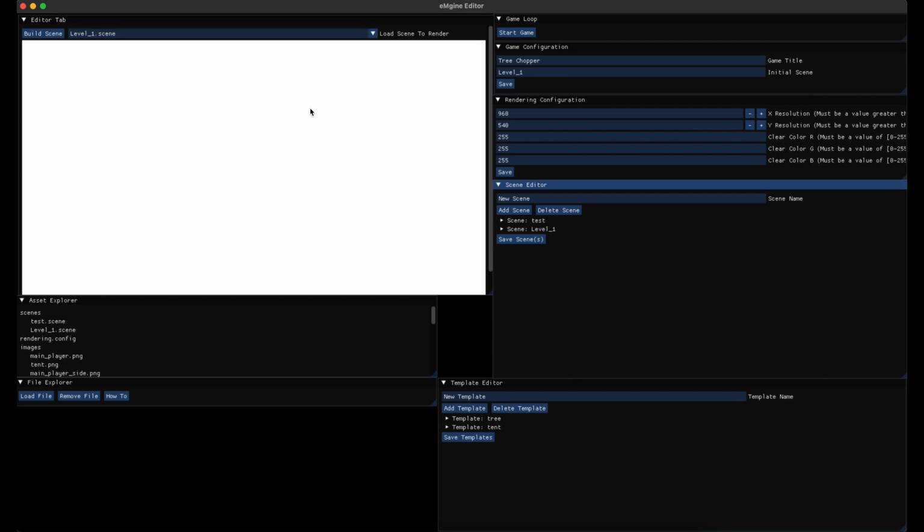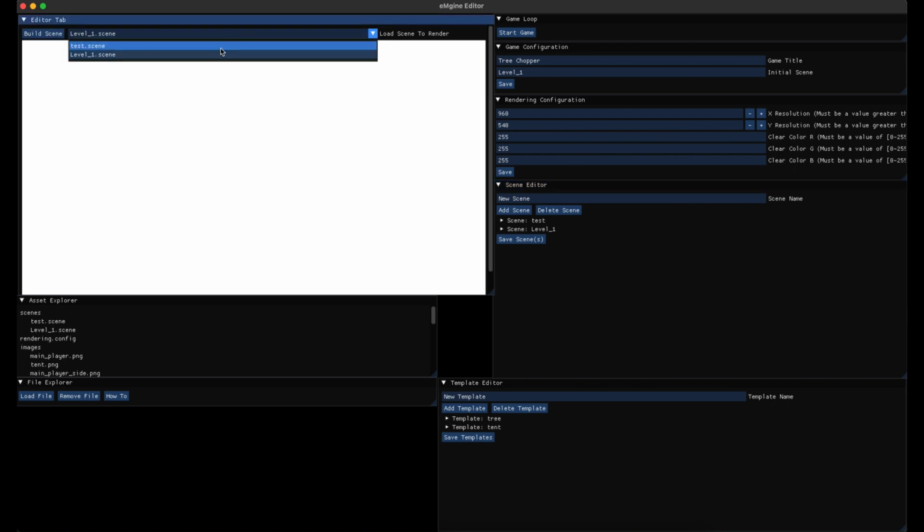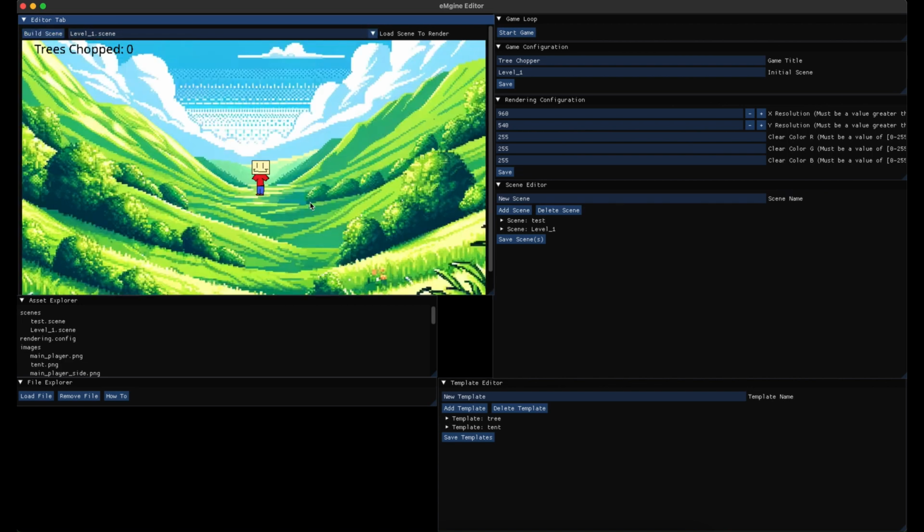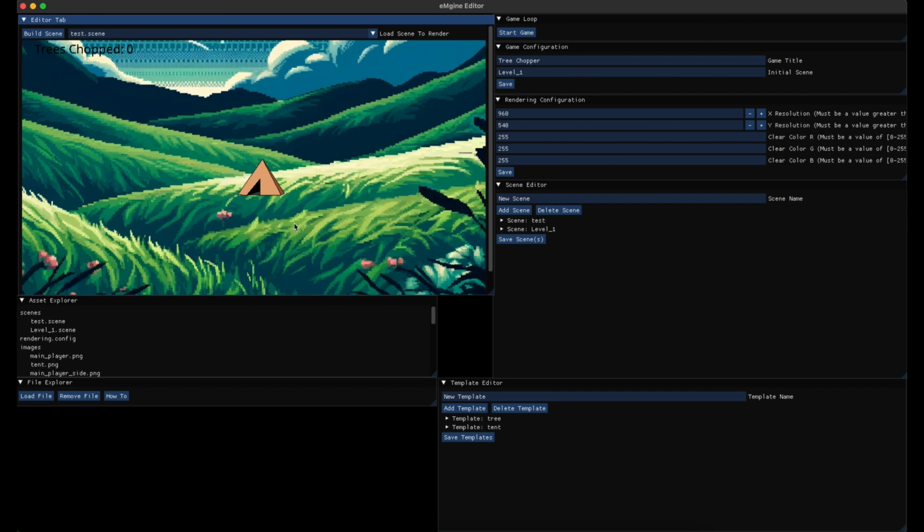Alrighty. So now let's move on to rendering. To see the scene that you have written over here, to render the very first frame of it, go ahead and build the scene. We can choose the scenes that we have created over here. Let's say we want level 1, and there we go, a familiar face from last time. Now let's see the other scene that we've created. All right, it's a tent.